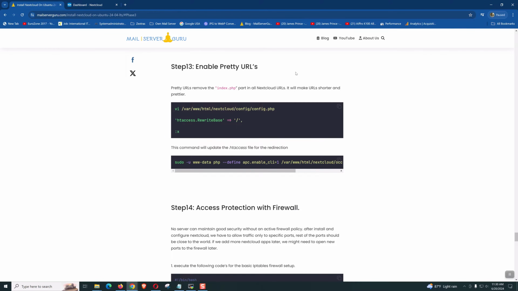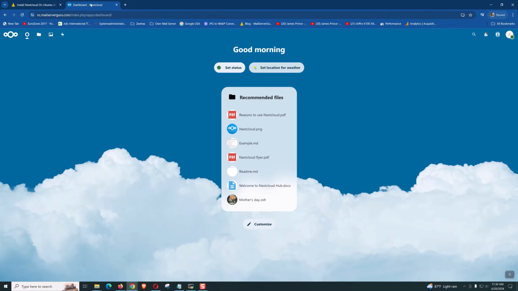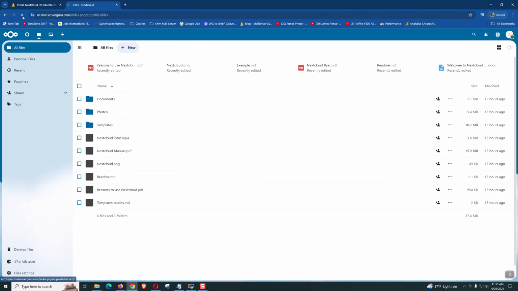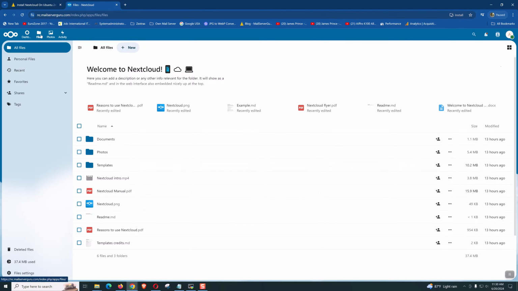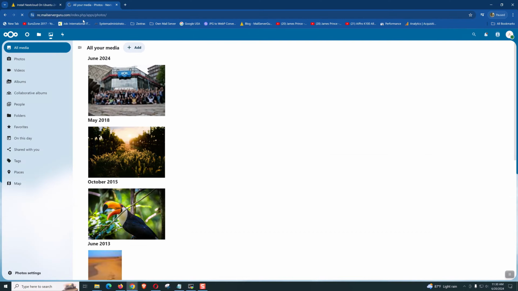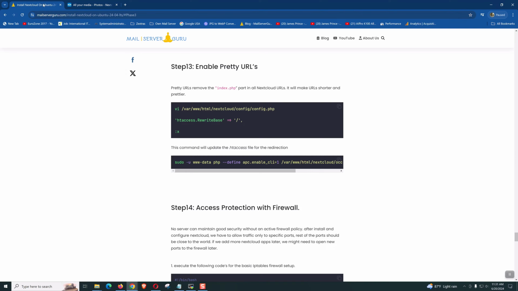Now we will enable the pretty URL. If you see on the browser, whenever we are clicking on the files, it shows the index.php here. Then if you go for the photos, here also it shows the index.php. By default, it is part of the full URL of Nextcloud. So we need to remove the index.php to make the URL prettier or shorter.